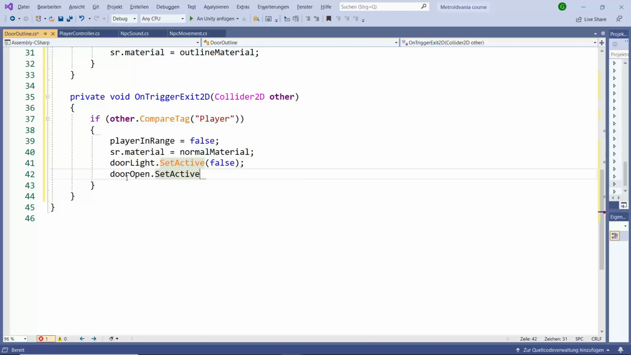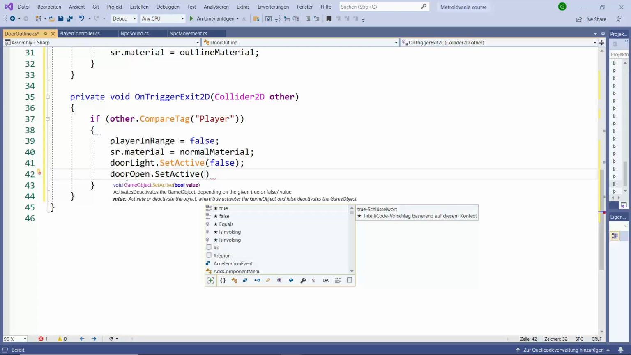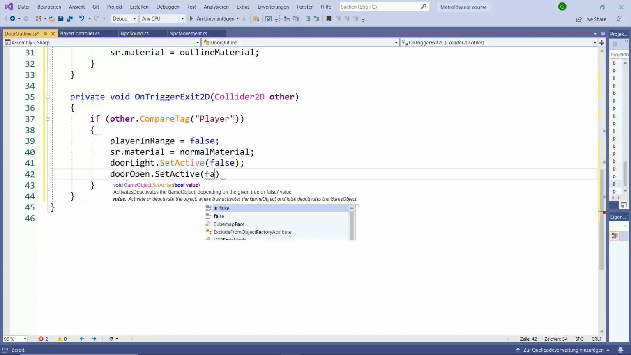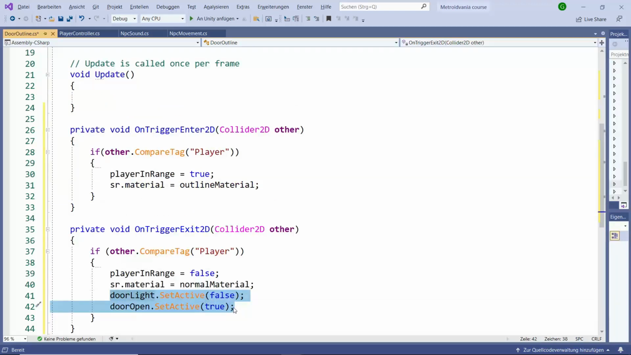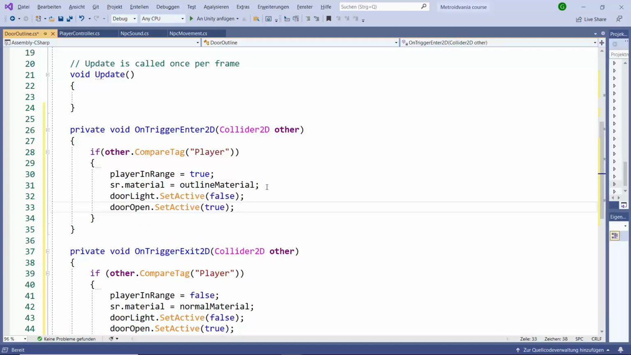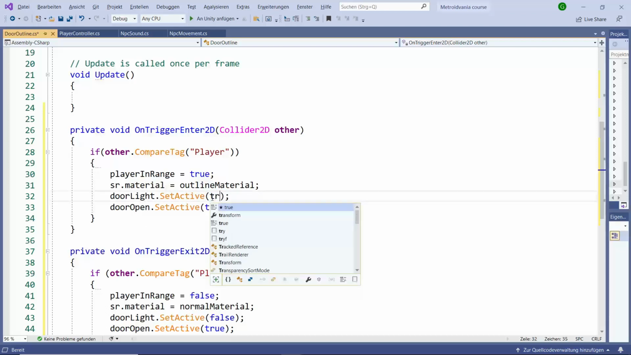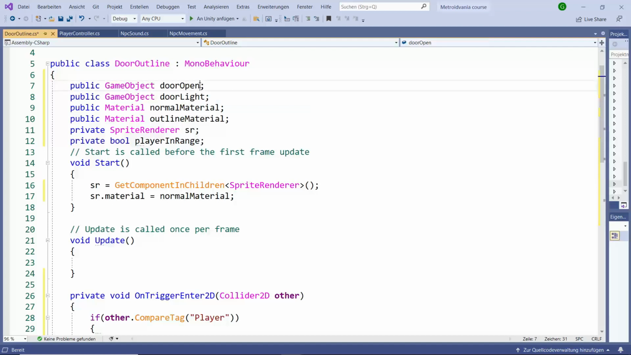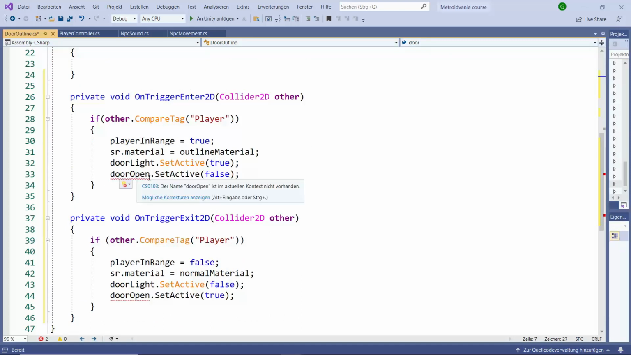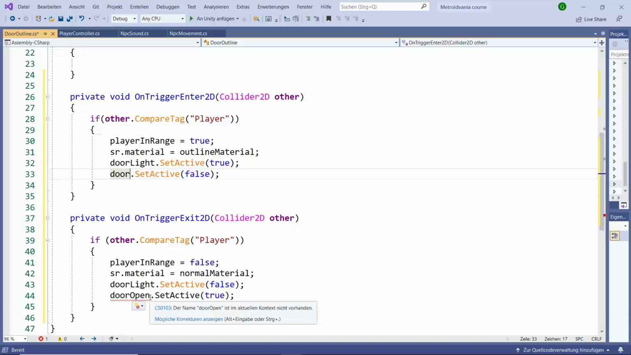Here, door open.SetActive to be true, and just copy that and paste it here. So when our player is inside of our range, our box collider, door light SetActive is true, and door open SetActive is false. Let's change it back to the door again. Yeah, it's better, because otherwise we are going to become a little bit dizzy. It's true, it's false. Okay.